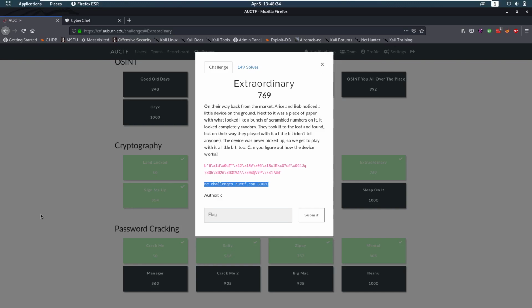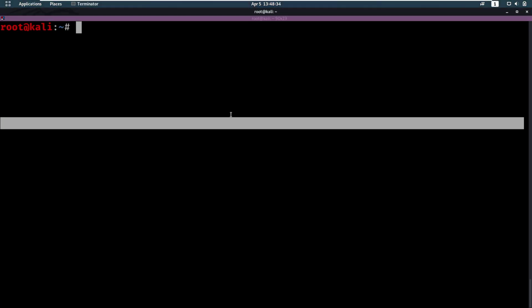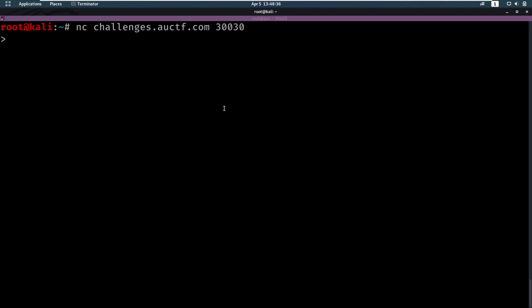Today we're going to be talking about a crypto challenge from the AUCTF. This is the extraordinary challenge. We have a long description that doesn't really matter, but then we have a server that we can connect to and a binary string. So let's connect to the server.